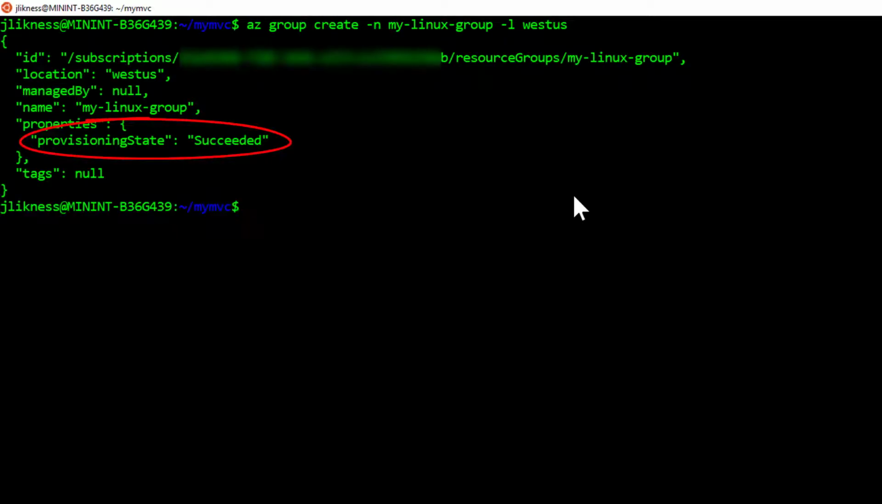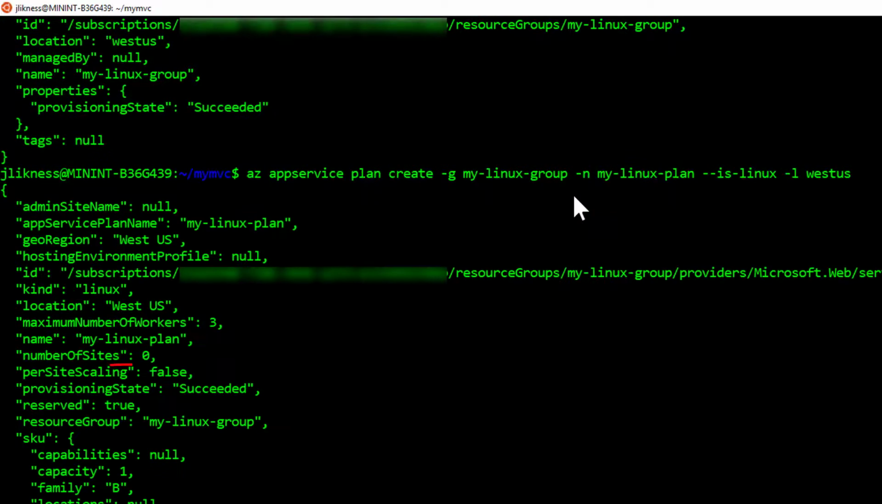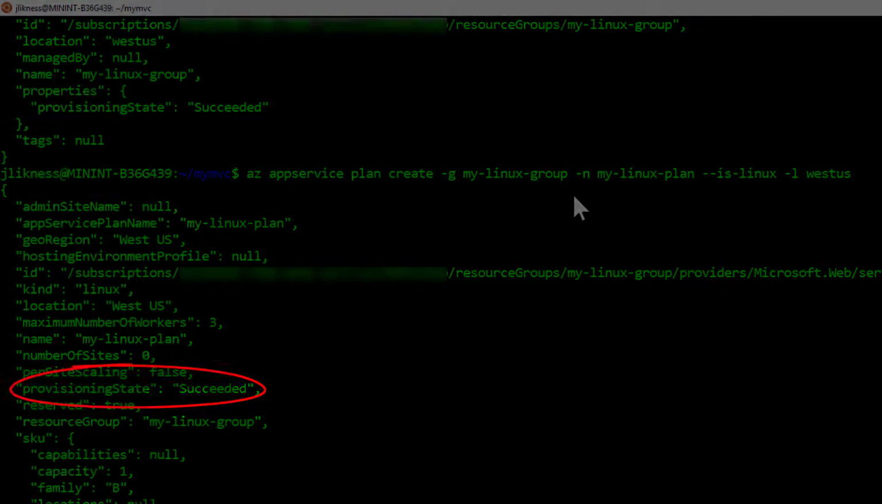Next, I'm going to create an app service plan. The app service plan describes how our app service is going to be scaled. It relates to billing. It also relates to the operating system that it's based upon or the platform. So I'm going to put it in that resource group. I'm going to name it my Linux plan. I'm going to indicate that it is a Linux plan and put it in the same location. We can see that the plan successfully provisioned.